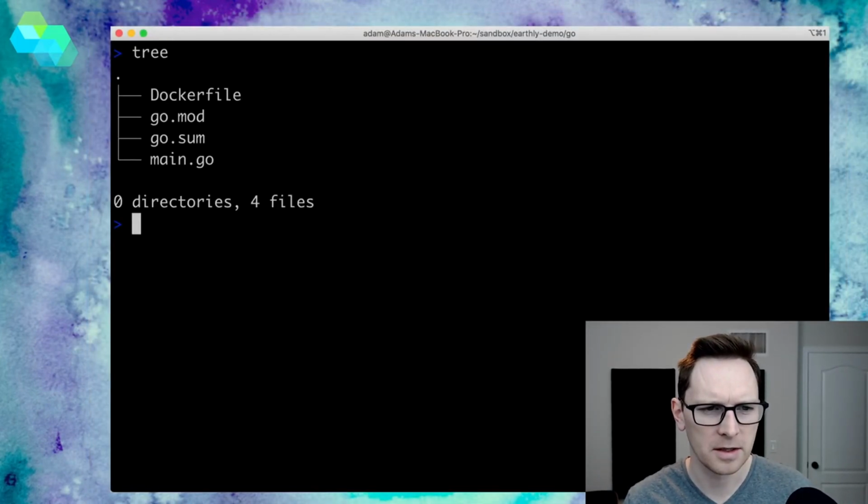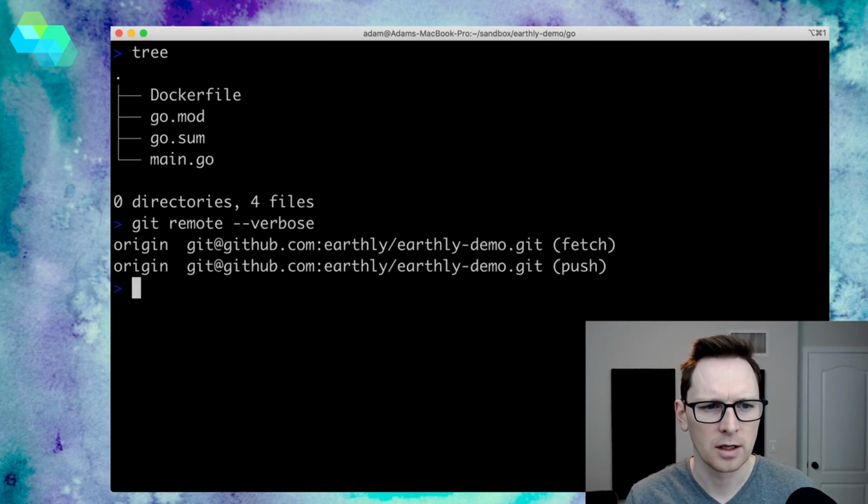I have this sample Go project. Looks like this. You can pull it from our demo repo if you want to try this yourself. You can find it right there.